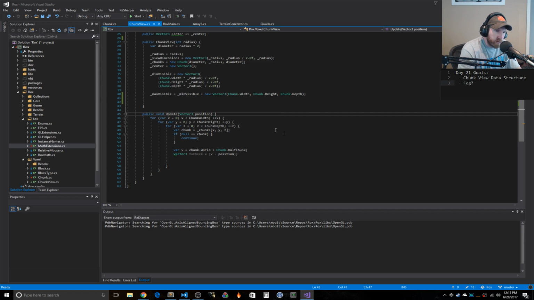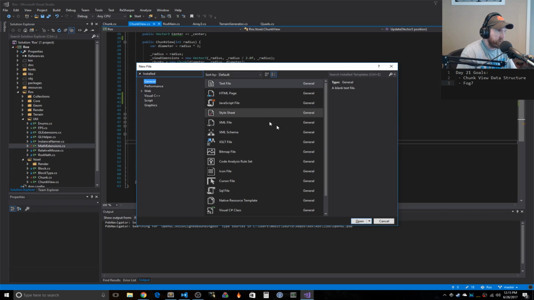Which becomes a little tricky, but at the same time, what we can do is, I guess we can start on the chunk that we know that our player is on, because that one we know has to be loaded. And then we can radiate outwards until we're no longer in the bounds. And so, let's talk about maybe what it means to radiate outwards. Let's just make a text file.